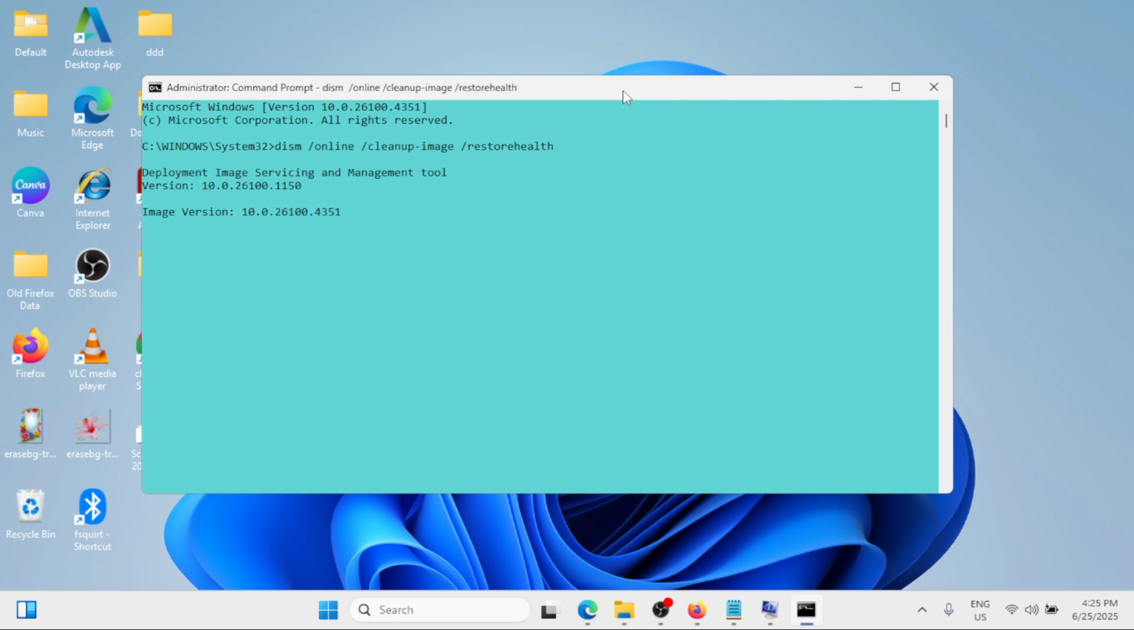Hit enter. The process will start. Simply wait patiently for the process. If you are getting stuck at a certain percentage, just patiently wait for that. And once this is successfully completed, do not forget to restart your Windows, okay?